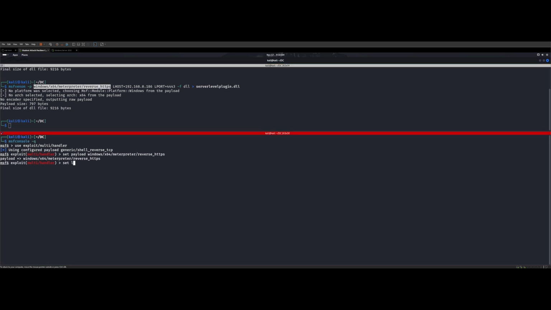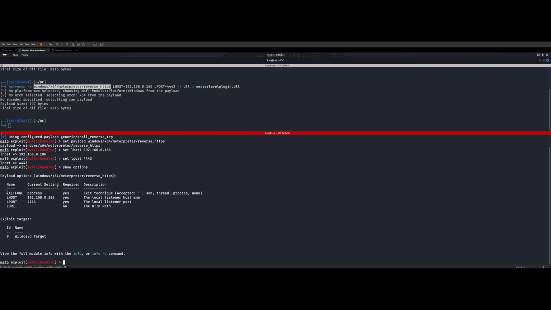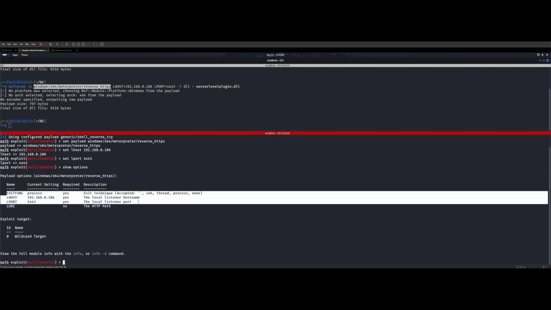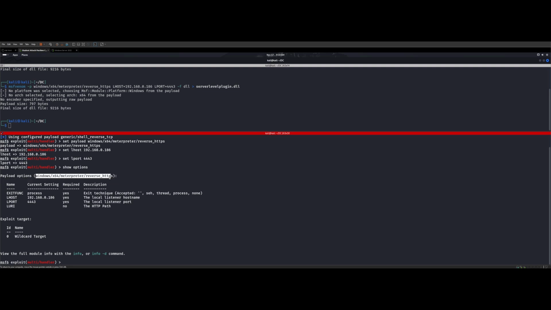We can set our L host to 192.168.0.186. We can also set an L host to Ethernet 0. We could also say something like that too, or tunnel or whatever else. All right, we can also set our L port to 4443, same thing that we have above. And this is ready to now listen. So if we go to show options, we can see that we now have everything that it needs to listen, right, for this type of payload.